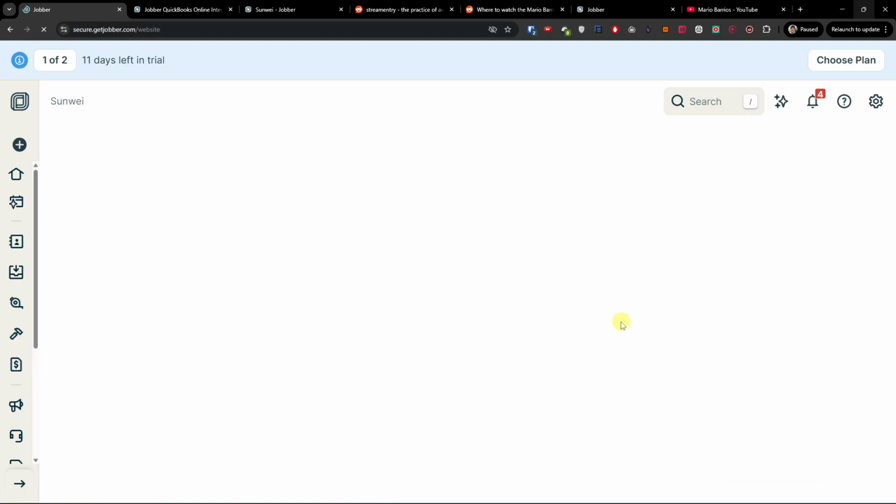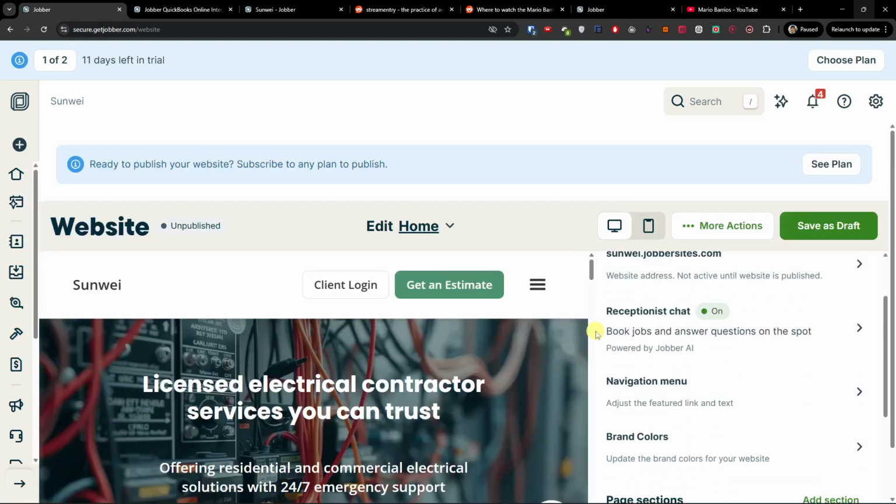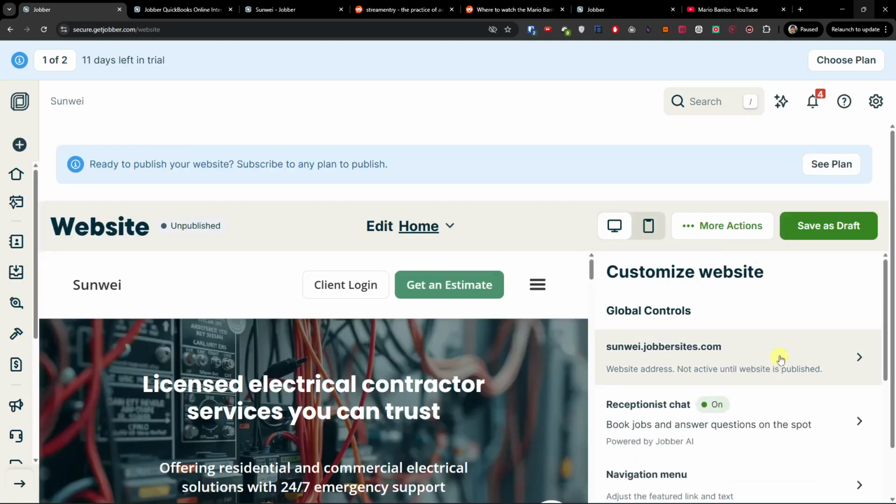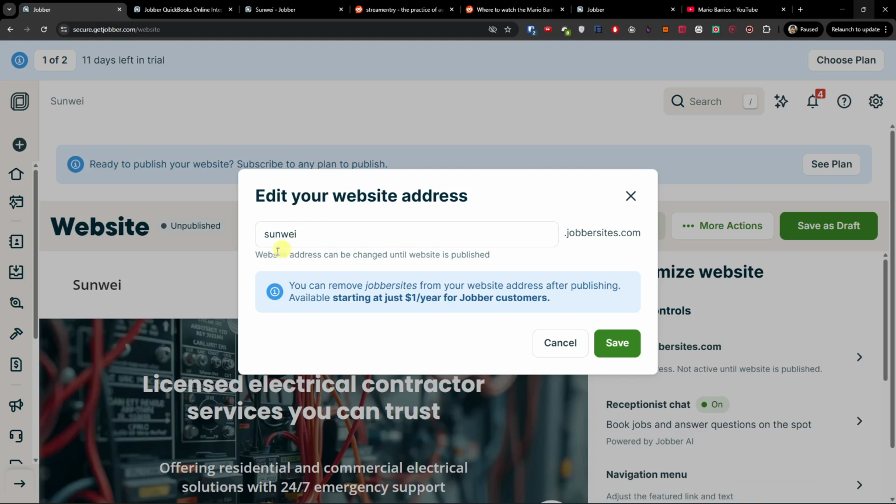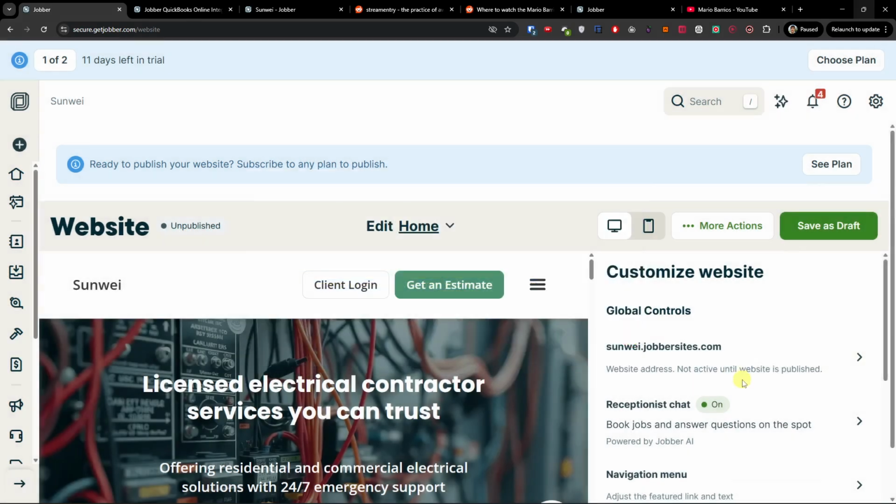Now for the dashboard and for the customization of the website, you're going to have your website address. What you can do is remove Jobber sites from a website address after publishing, available starting at just $1 a year for Jobber customers.